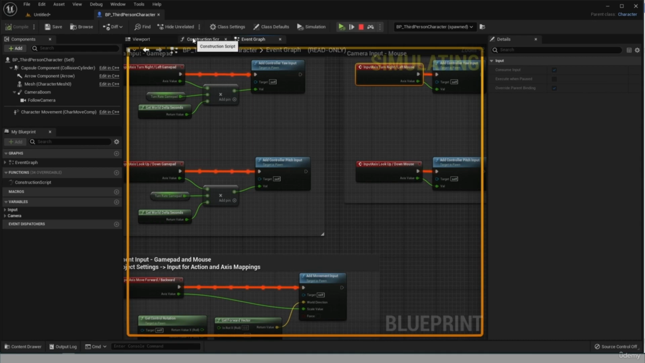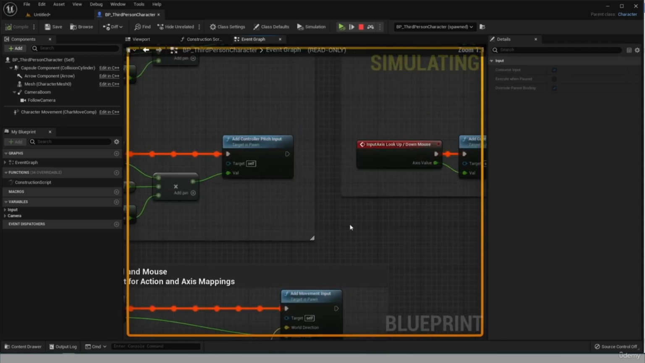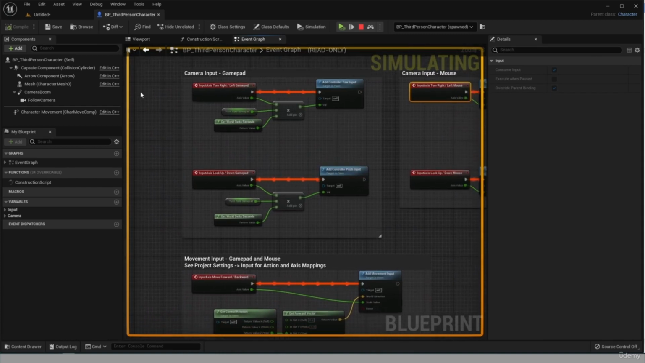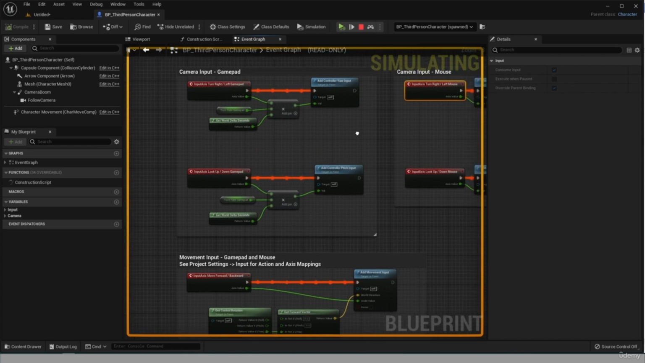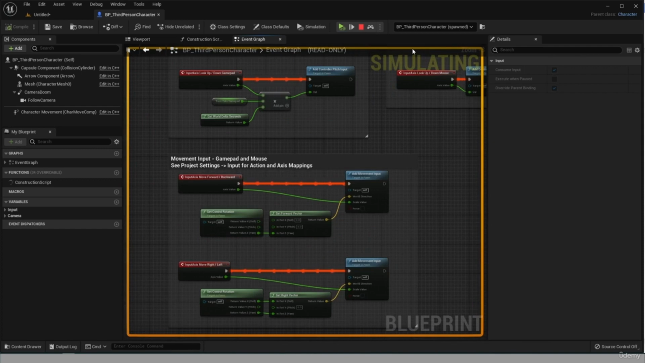Okay? And with the construction script, you will see the changes because the construction script is executed when the object is initiated in the engine. It doesn't sound very easy, but let's take a look at what we have here. So this blueprint already has a few nodes, and every node is connected somehow. And these connections perform some actions in the game, right?